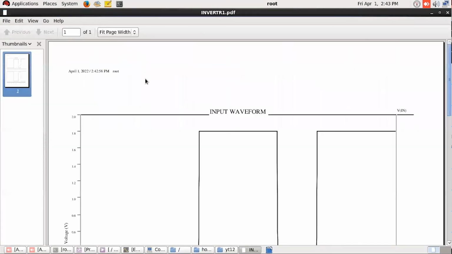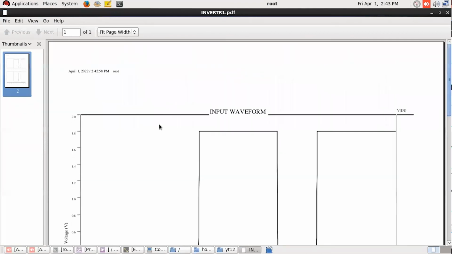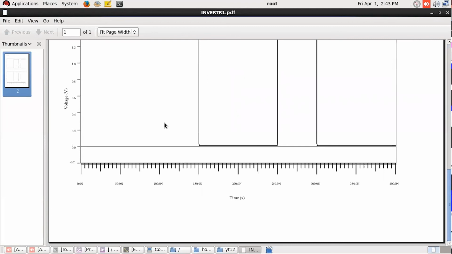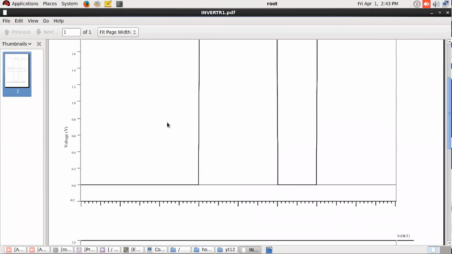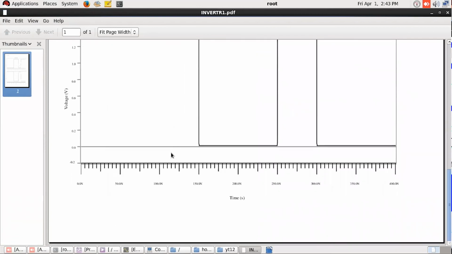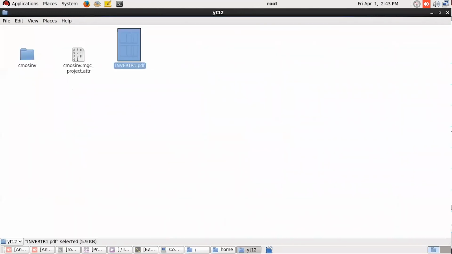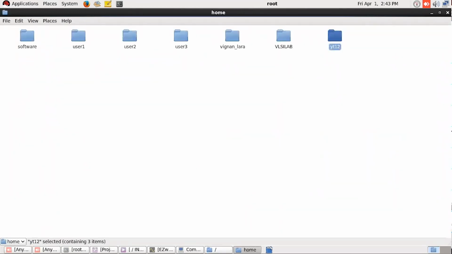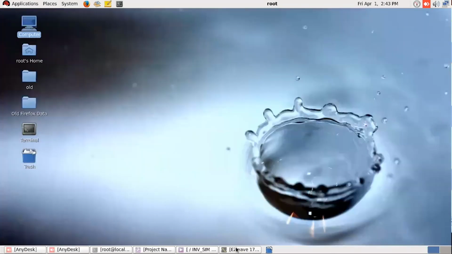Open this one. See here, we can save the waveform in landscape mode or portrait mode. With white color background, black color text and black color waveform, you can see it clearly here. So this is saving your work at the end of the simulation. With this, we have completed the simulation part.